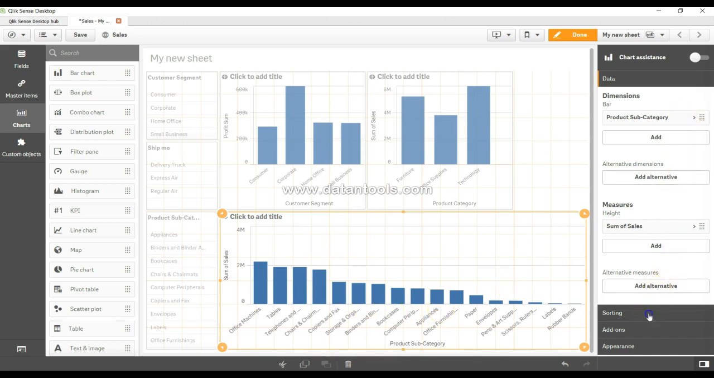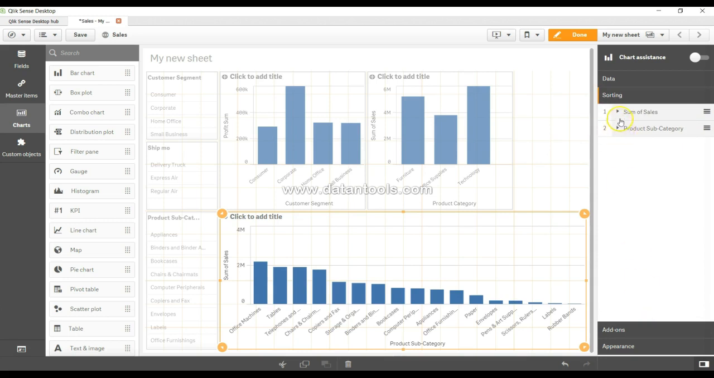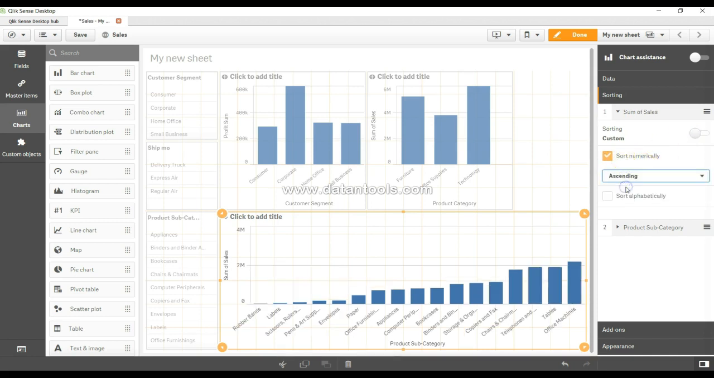So now let me go back to the sorting, and over here the sum of sales, let me disable that. And as you can see, by default it is sorted numerically and descending, so let me change it to ascending, and now the chart is in the ascending order, right? So that's our first condition.